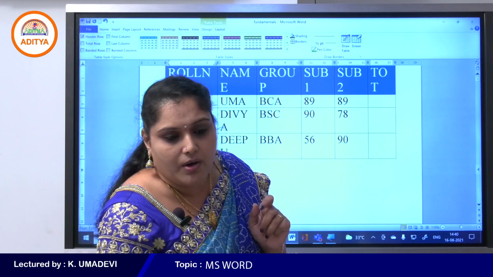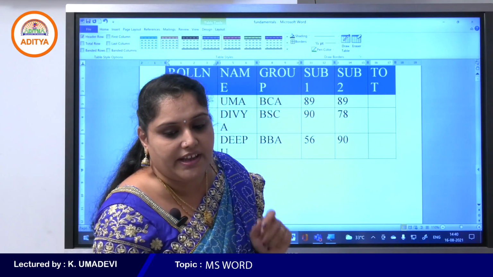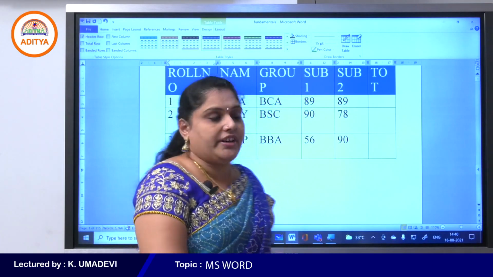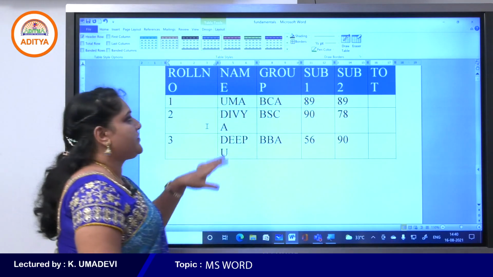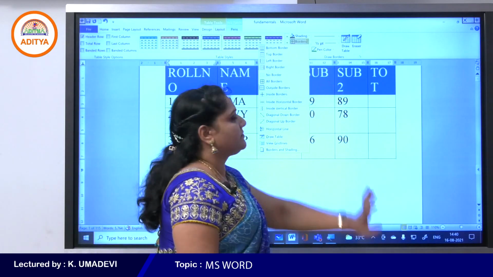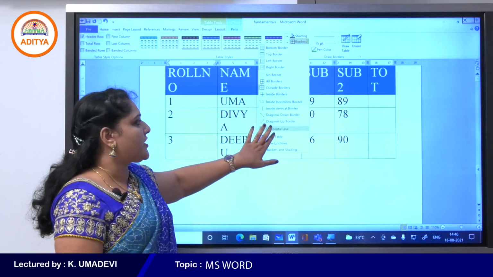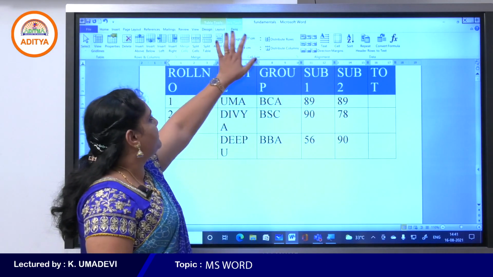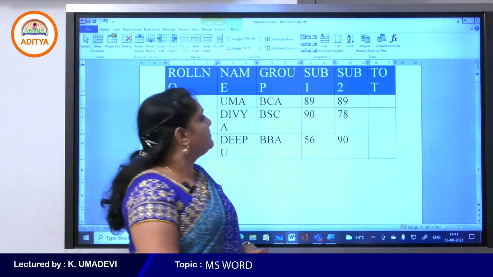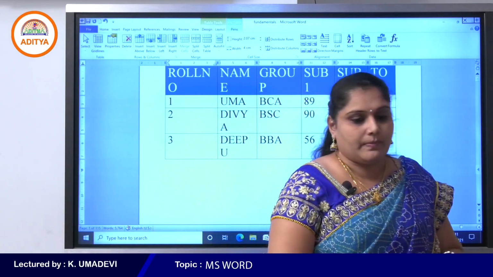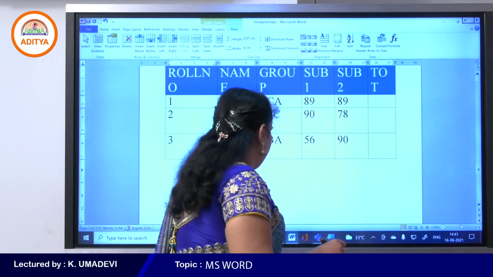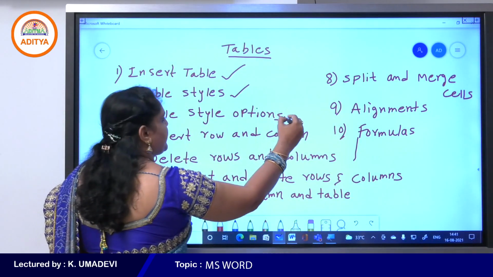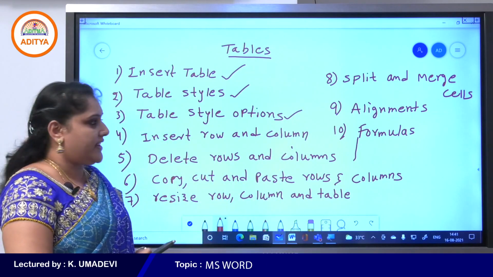Okay students, now we'll go with another tab, that is layout tab. Clear students? Clear? So like this we can apply any type of borders. So we have so many types of borders. Okay. So next one is layout tab. So this is the layout tab. So we are done with table styles and table style options, draw borders, etc.